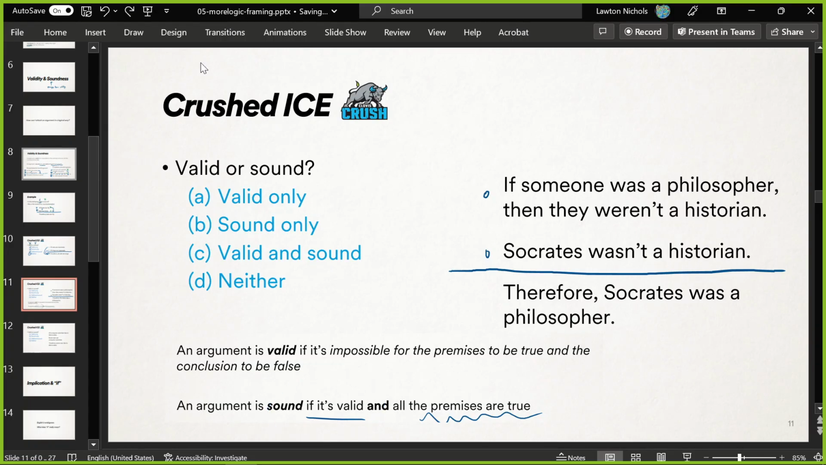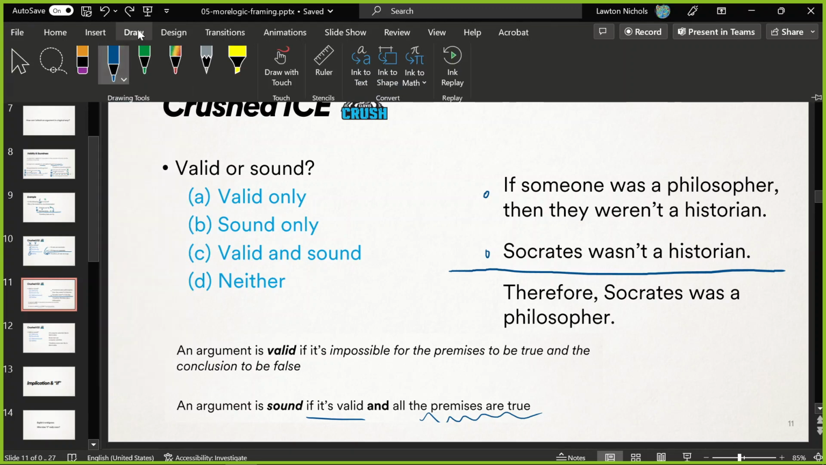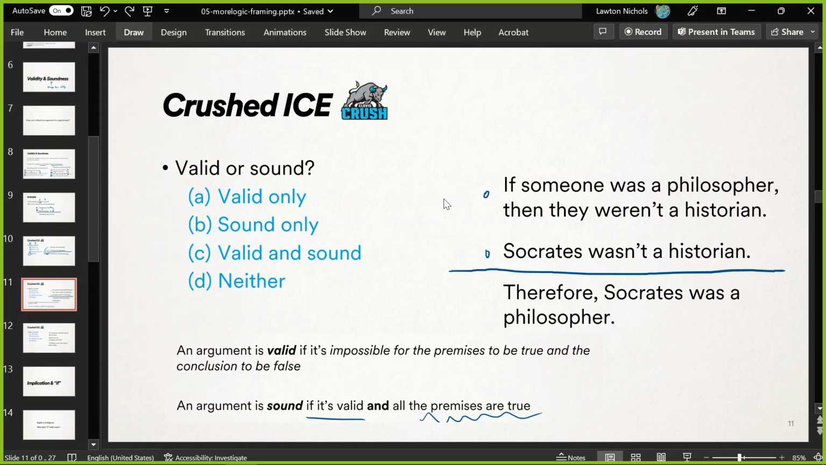It's sound if it's valid. It has to be valid to be sound, so it's either both or neither. Okay, so all right, let's talk about this.